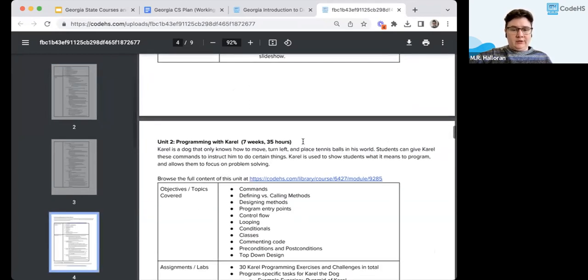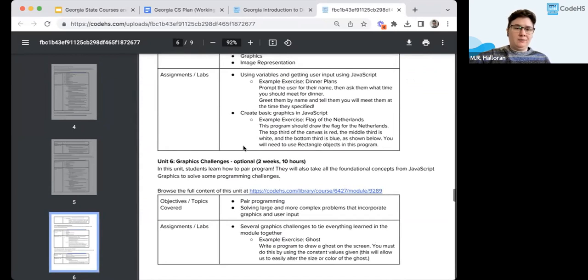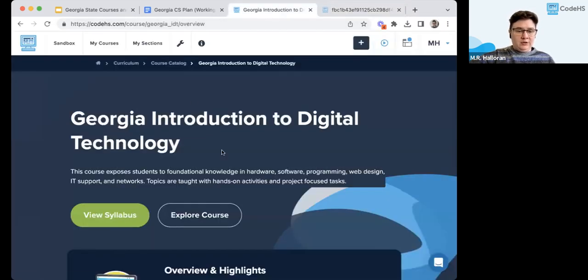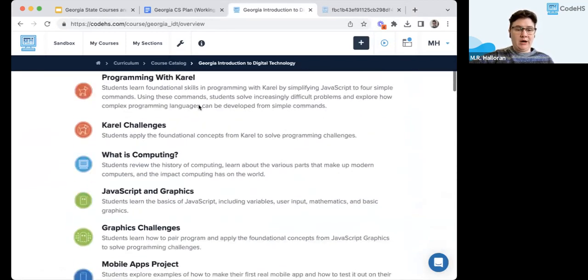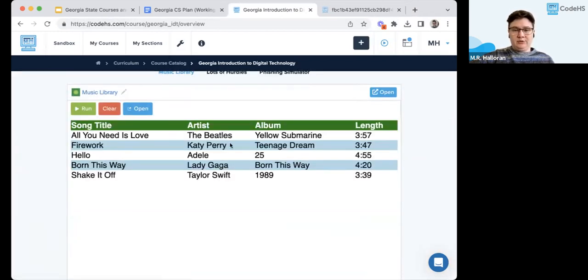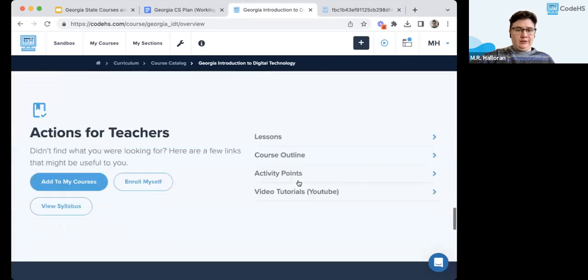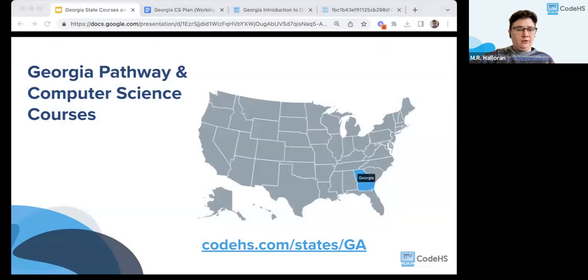Within the units, it will have an estimate of how long each module will take as a pacing guide. So you can expect to find a similar layout for every syllabus, whether it's a quarter-long course or a year-long course. You can expect that every course overview page will have the syllabus and the ability to explore the course, an overview of the modules that are inside it, and a demo program where you can see what your students could potentially make. And then some teacher tools at the bottom if you want to add it to your courses. So just a quick overview of those pages.